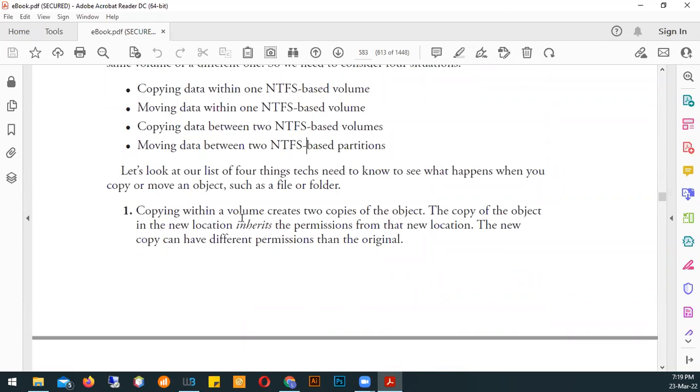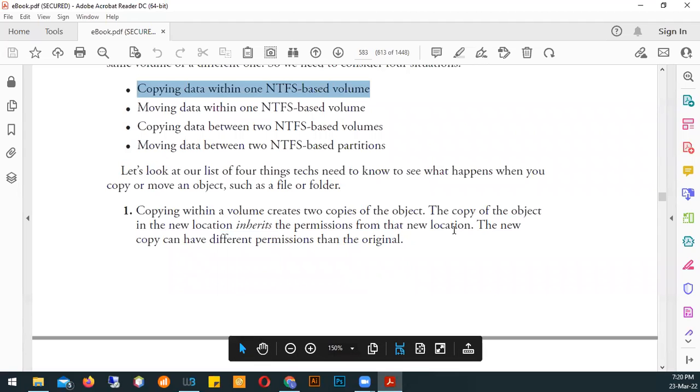Copying within a single volume creates two copies of the object. The copy of the object in the new location inherits the permissions from that new location, meaning the new copy can have different permissions than the original. So when you copy within a single NTFS based volume, meaning you copy from My Documents to My Pictures, right? On that same C drive, then the permission will be inherited from the new location.